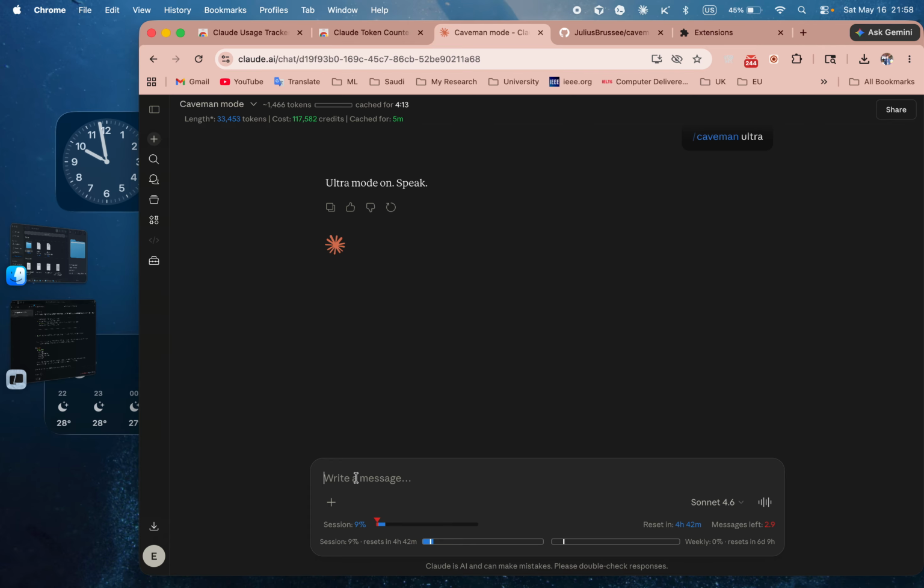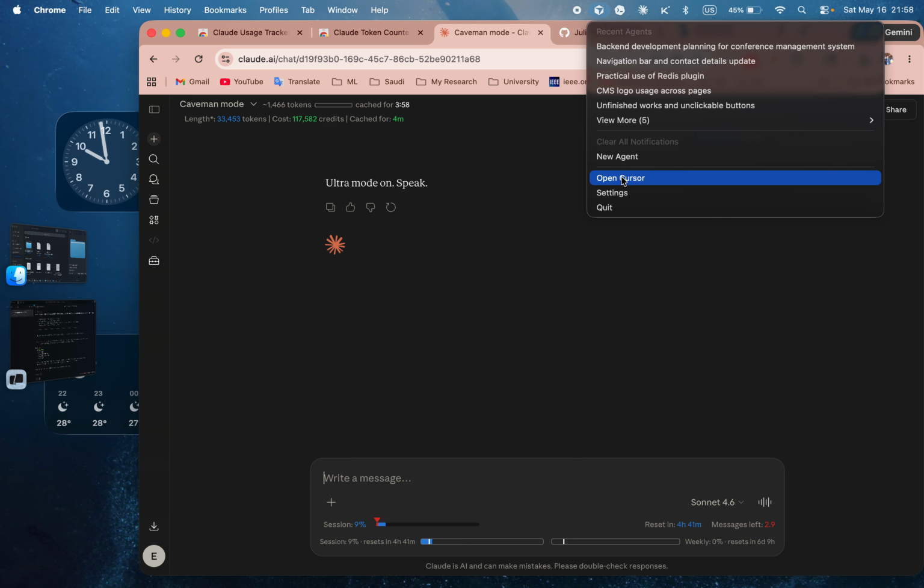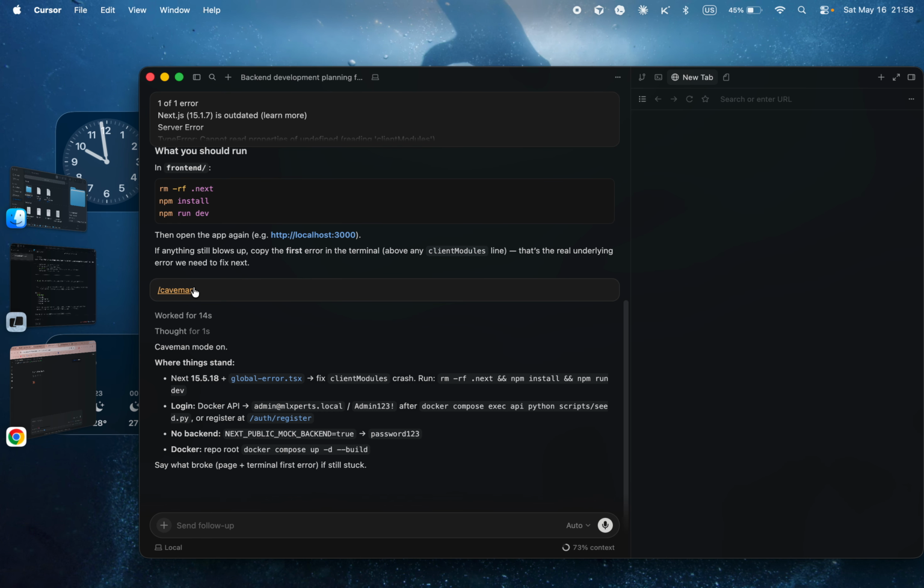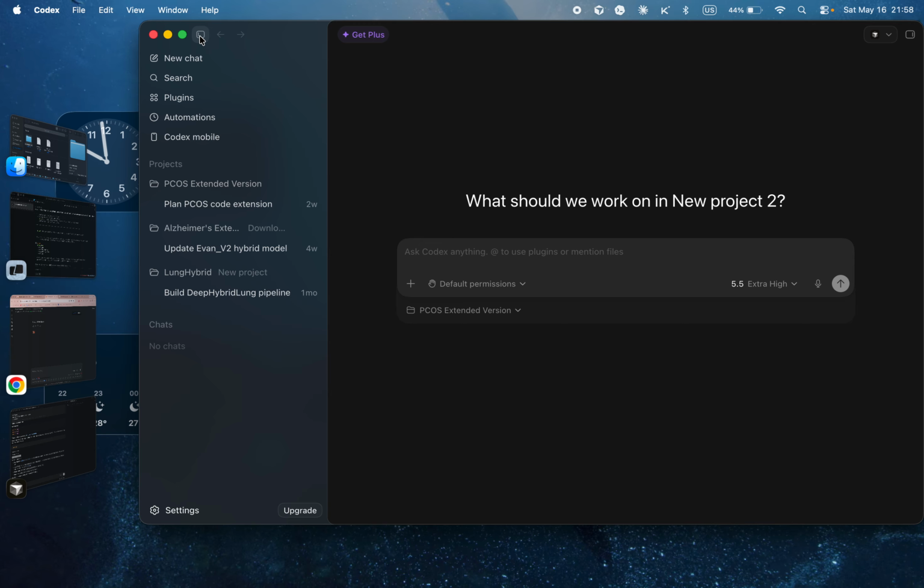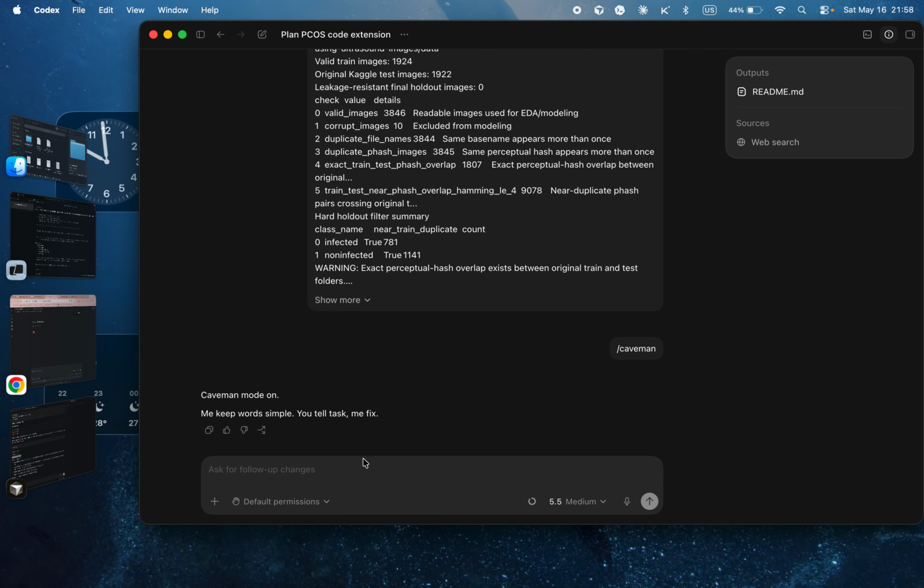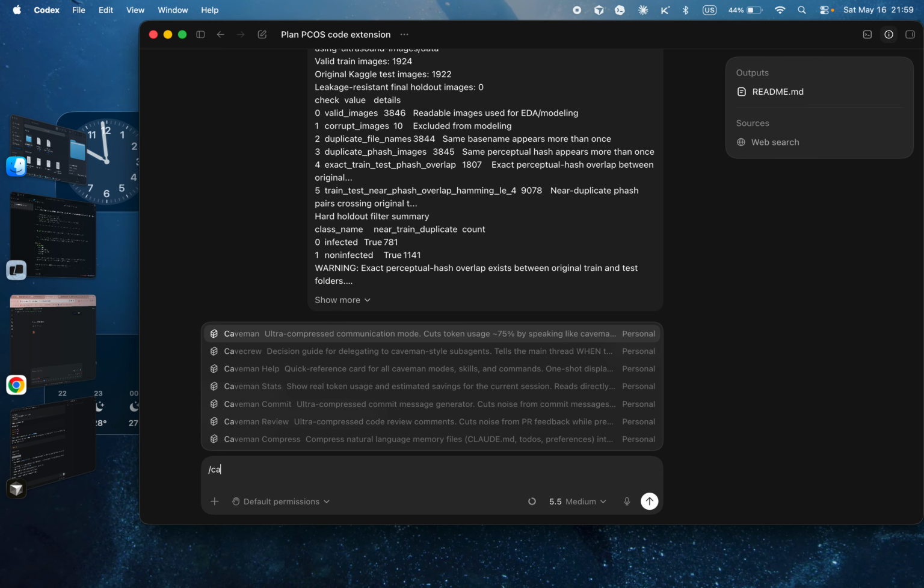And from now on, if you just want to use your Claude Code, then it will reduce your token limits, and it will also work for Cursor, as it already detected Cursor on my machine. So you can see I just commanded Caveman, so Caveman mode is on here, and it will also work for Codex. See, I just commanded Caveman.